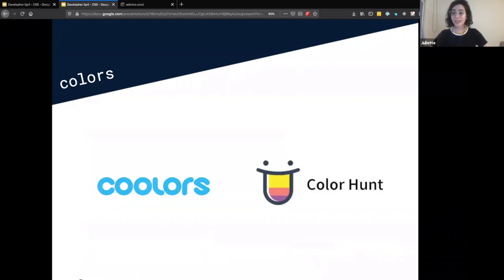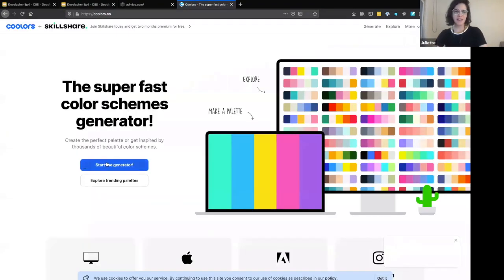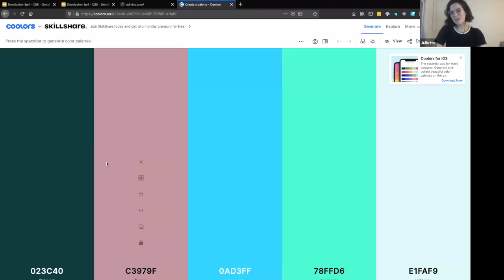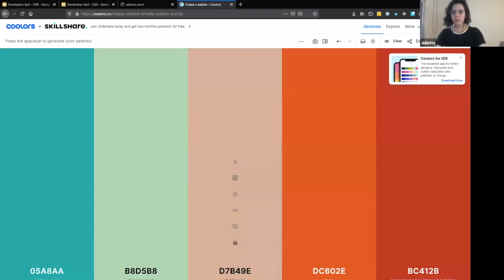Now, where to get some colors? How do we even start getting an idea of nice color palettes? These are some cool resources that I use pretty often actually when I'm designing. This is, I think, my favorite. Color Hunt I use when I'm a bit lazier, but the cool thing about Coolors is that you just press space and you get all these crazy patterns, right?